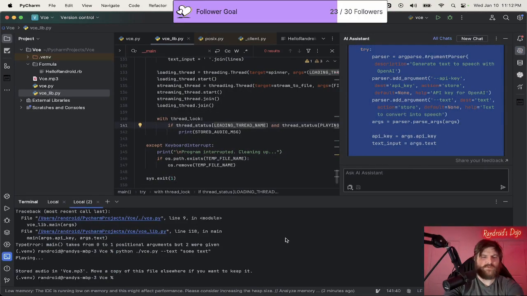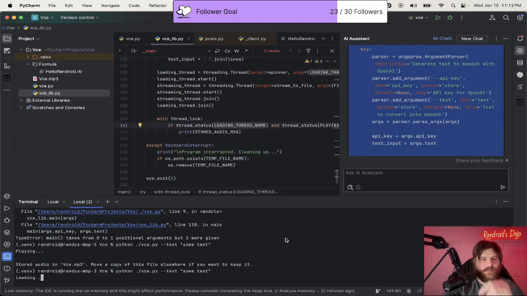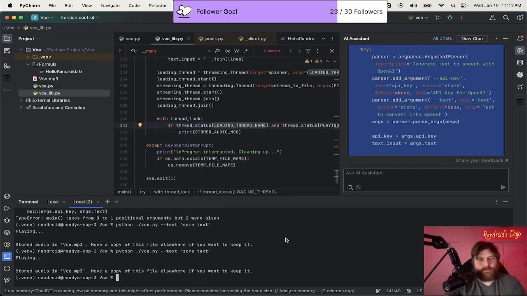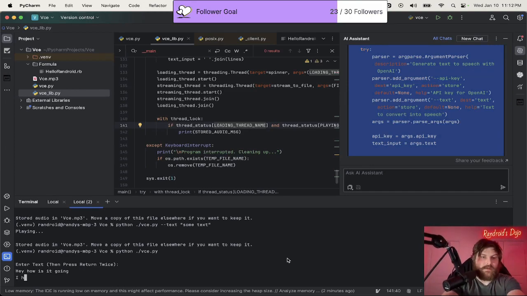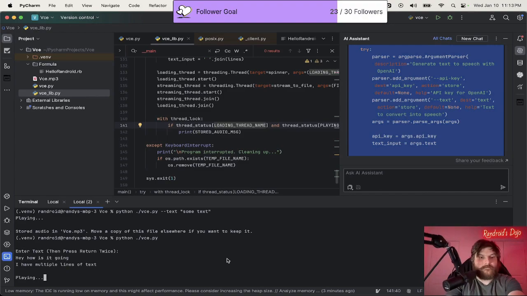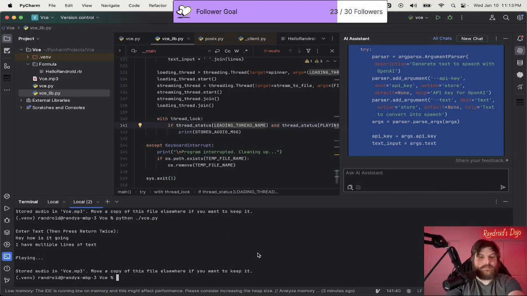Let's start with this. Text. Ooh, I didn't hear that say the full thing. Some text. Okay, that was weird. I only heard text the first time. And then let's say give it nothing. Hey, how is it going? I have multiple lines of text. Hey, how's it going? I have multiple lines of text. That's pretty good. Okay, and then this looks fine. It cleaned up. Okay, and then let's do this.